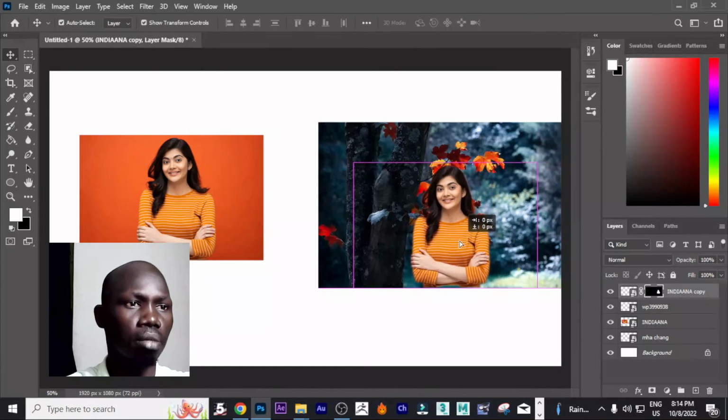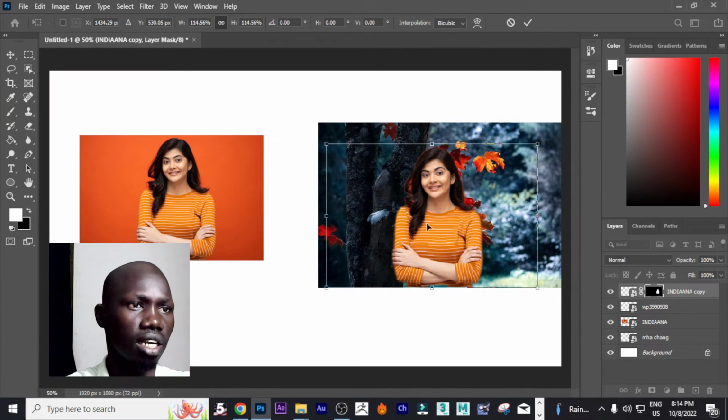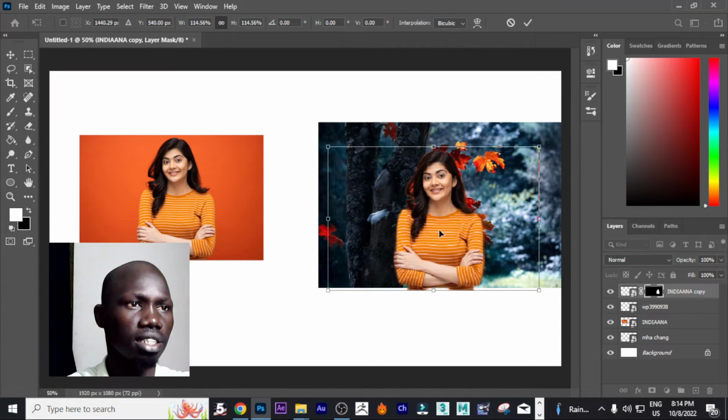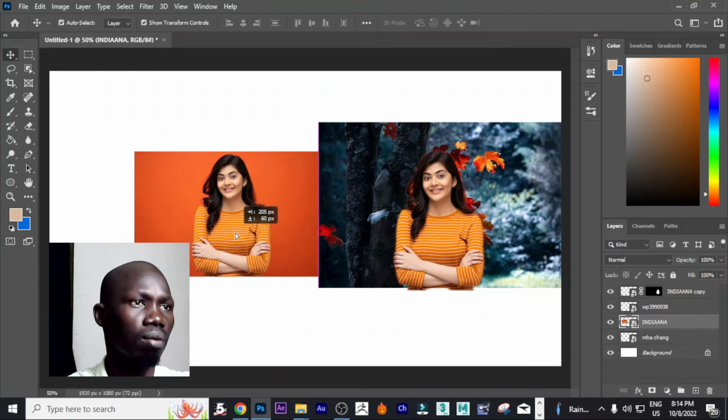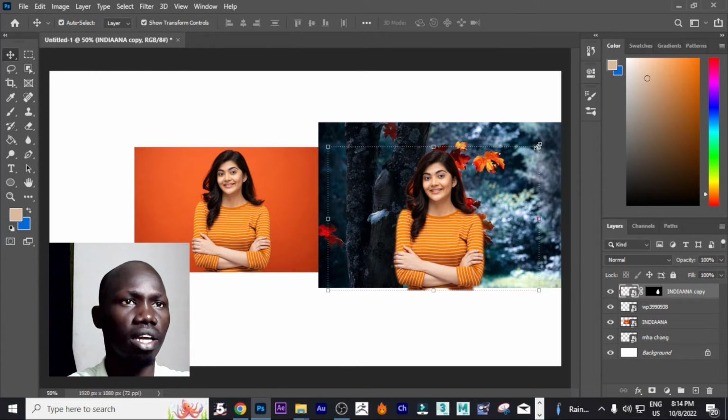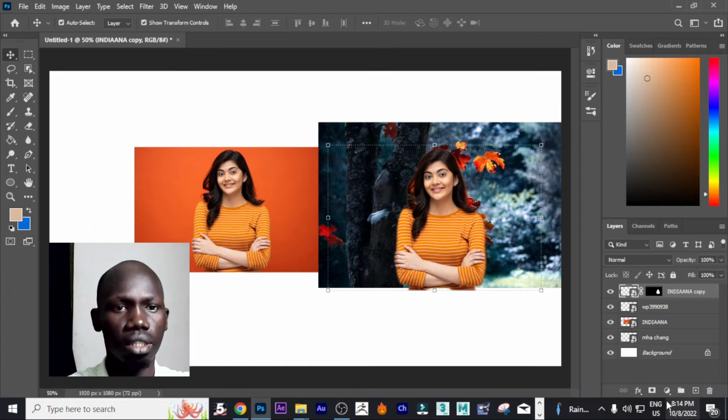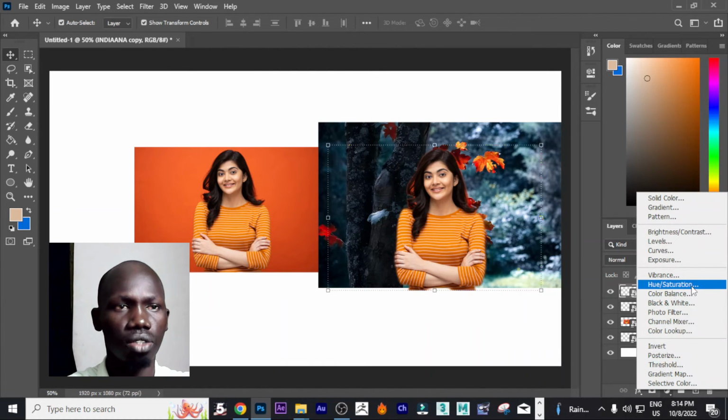Now we can simply scale it like this. We make it like that. Okay, and this is the original one, and this is what we just changed right now. So the next move is simply to put saturation on this.